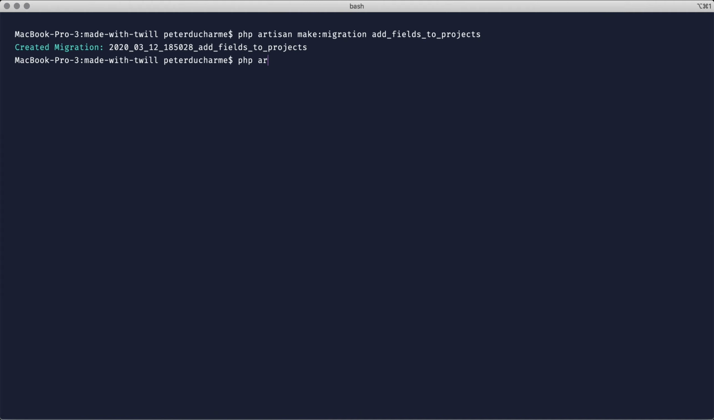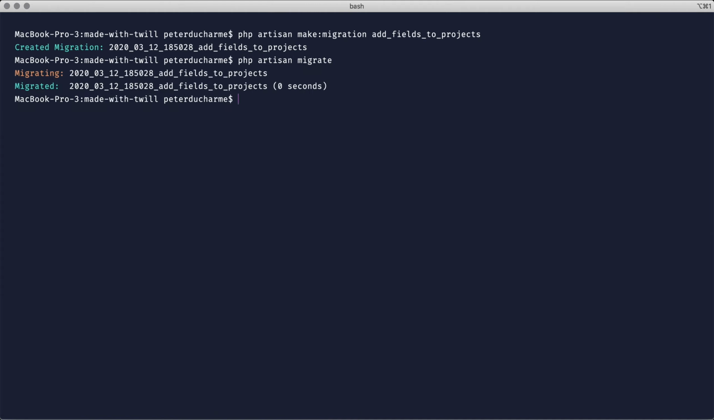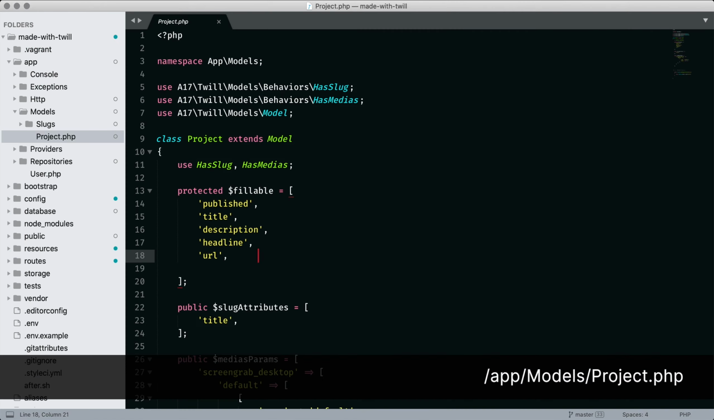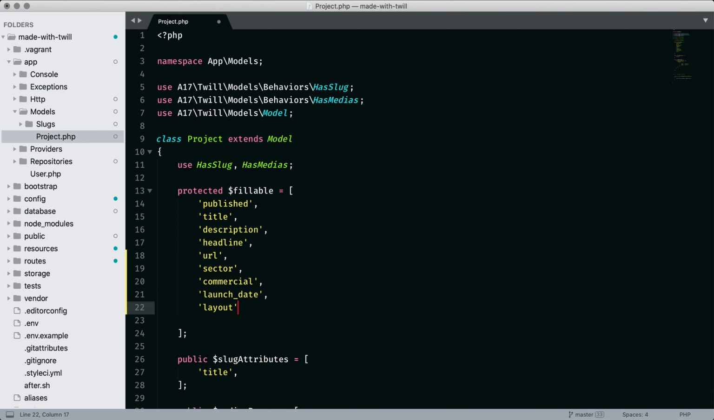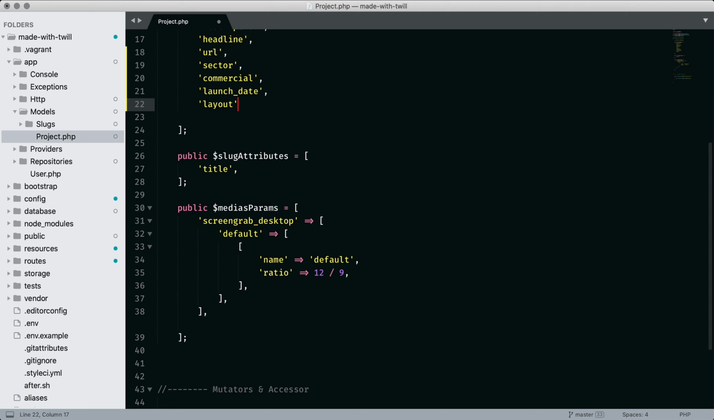Let's run the migration. Because we're appending to the project data, Twill has already generated the files we need, and it's just a matter of updating them with additional configurations. Our first stop is the project model to append the array of fillable fields. While we're here, I'd like to give more options for image cropping. Twill makes this amazingly easy.